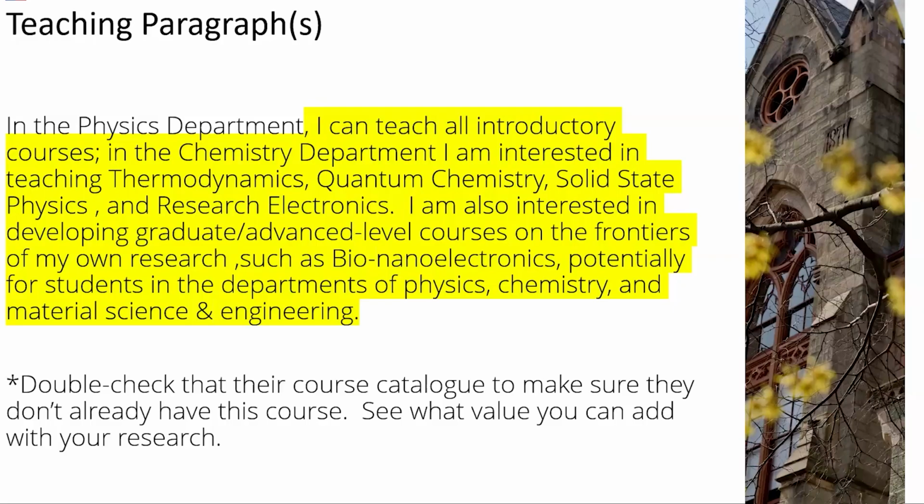And then also thinking about what you could do potentially as a future class, maybe one that they don't currently offer, right? So double check the course catalog for the department to make sure that they don't already have a course like that. And if they don't, then I think it's really great to include what you could teach potentially. So what value can you bring with your research and add to the department itself in terms of the teaching curriculum?